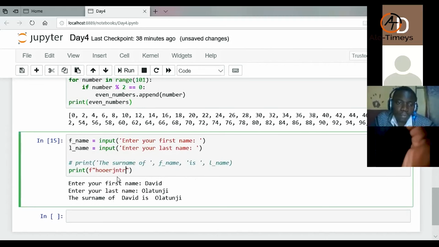Okay, so that's the idea. Also, you put the strings you want to put. So I put something like the surname of. Now at this point, I need to put my variable. To put my variable, I use what we call a placeholder, and that placeholder is denoted with curly braces like this. So I open a placeholder inside my string. Okay, that's important.